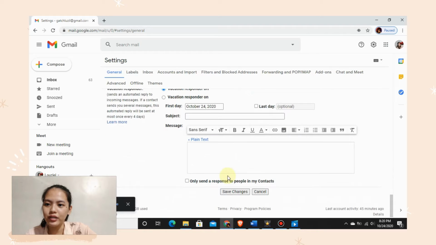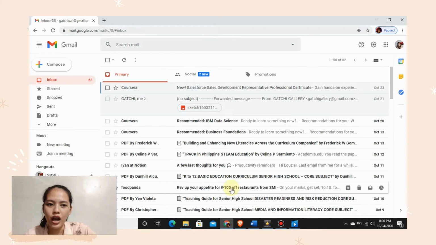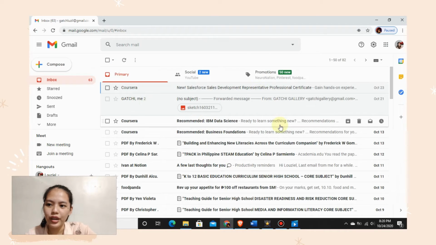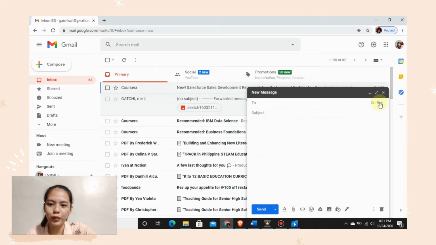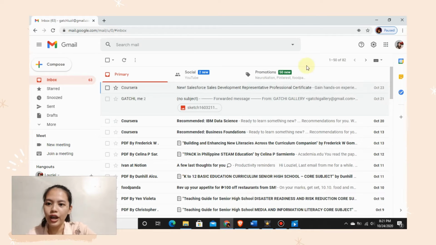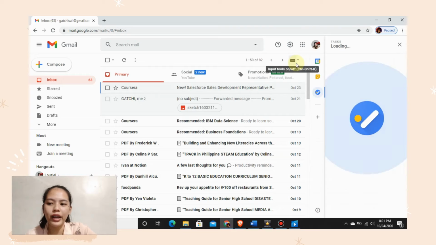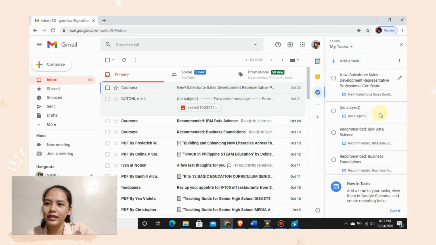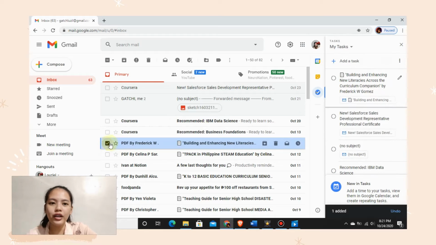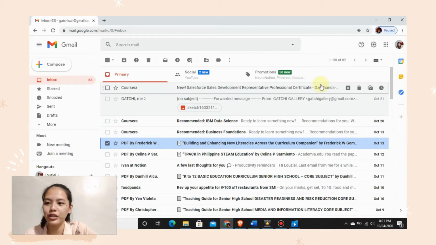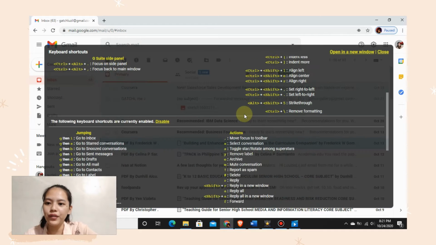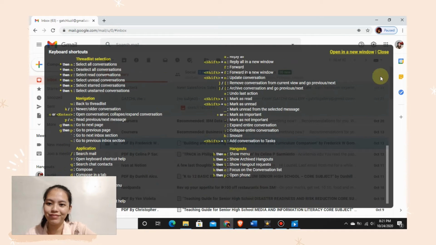To test it out, hit C if you want to compose a message. A compose window will appear. If you want to sort out your tasks, just press G and K. A to-do list tab will open at the right side. To add tasks, select the email and press Shift and T. There are a lot of shortcuts, and if you want to know more, press Shift and question mark. A window will appear giving all the shortcuts in email.